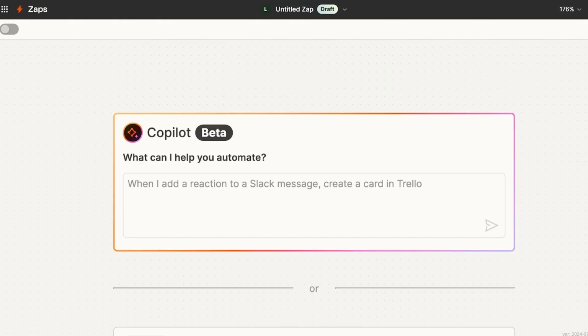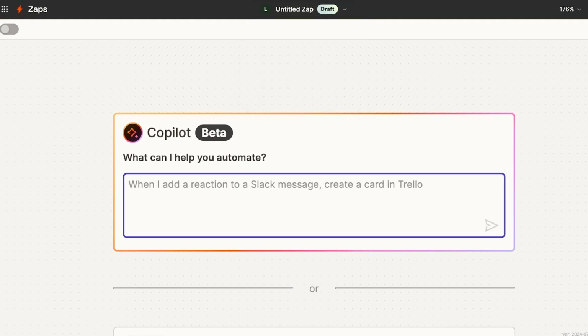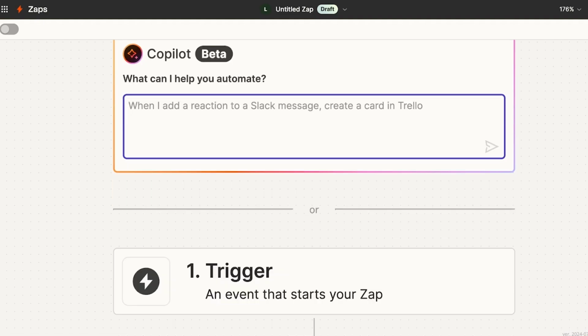Now with Zapier, they have a new function, which is basically Zapier's Copilot AI. This allows you to automate your work whenever you are trying to automate one function. Instead of having to manually set that up, you can actually use Copilot to firstly create your entire zap for you, and then you just link your accounts. You guys can see there's even an example: when I add a reaction to a Slack message, create a card in Trello.